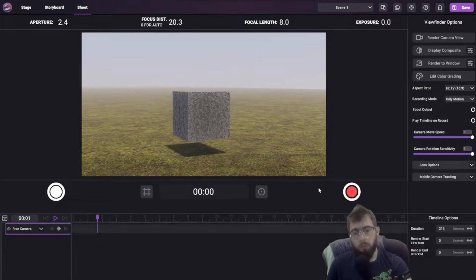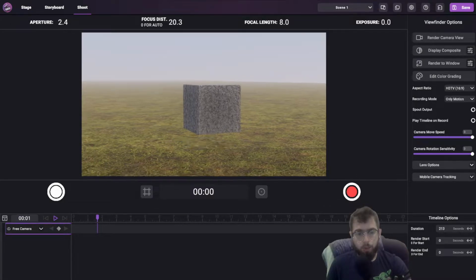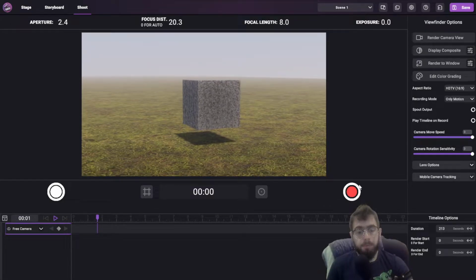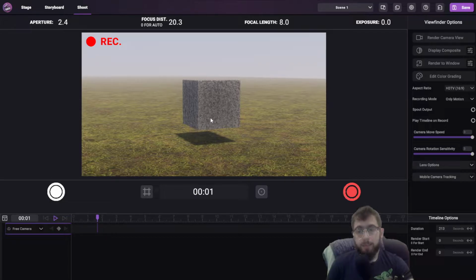Previously, if I were to record camera motion just by clicking and dragging, or even using the mobile app, even if my camera is not being moved, it's still going to be recording keyframes every 1/10 of a second. And obviously for camera motion that's not doing much, it's not necessary, and we really only want to record keyframes when the camera is moving.